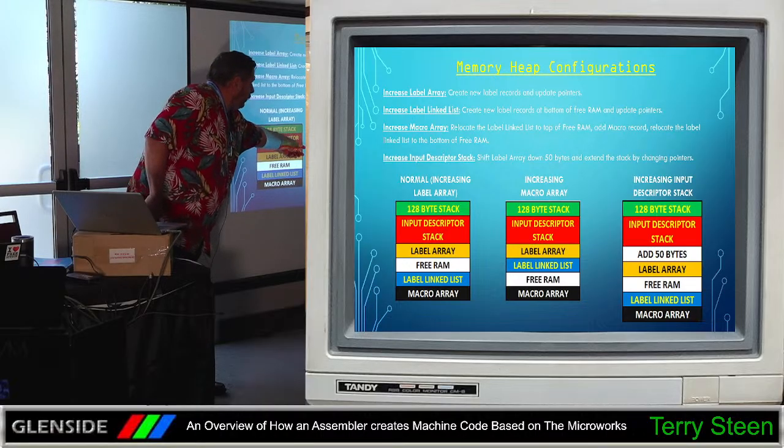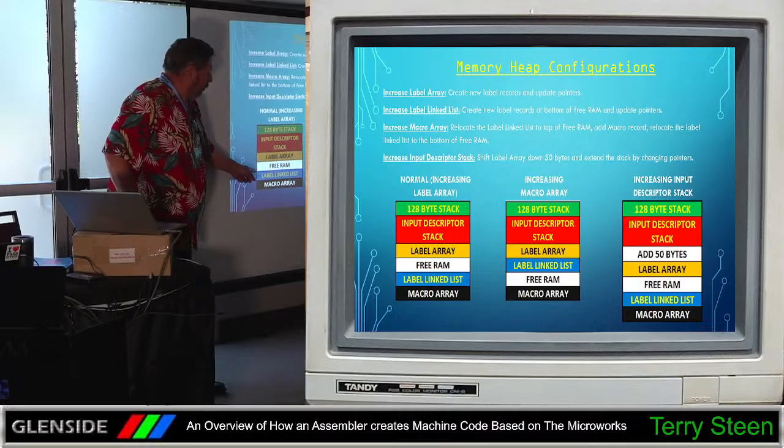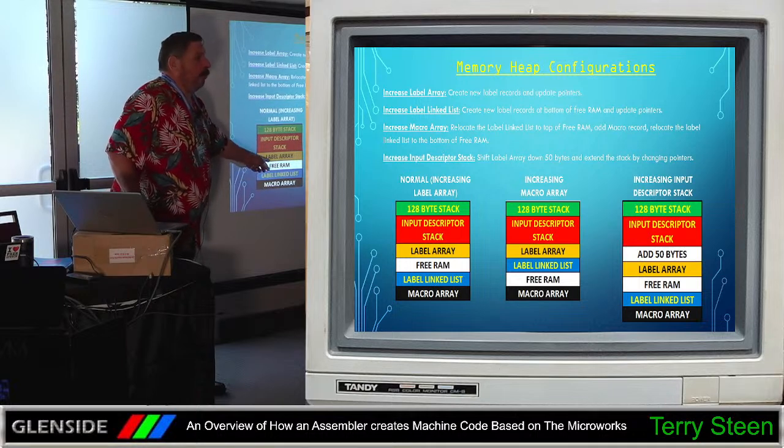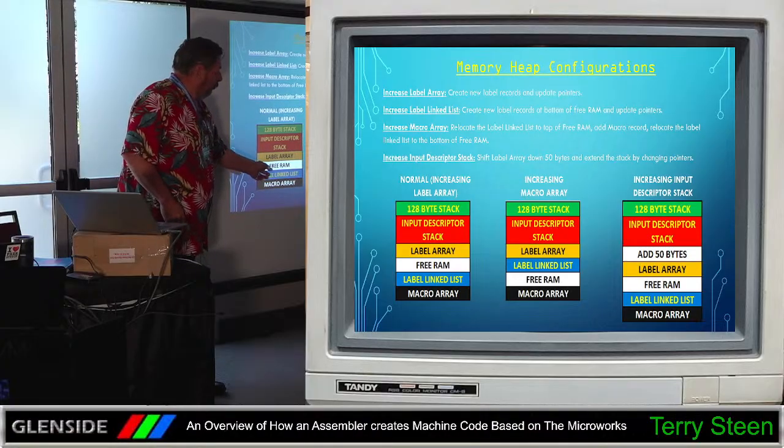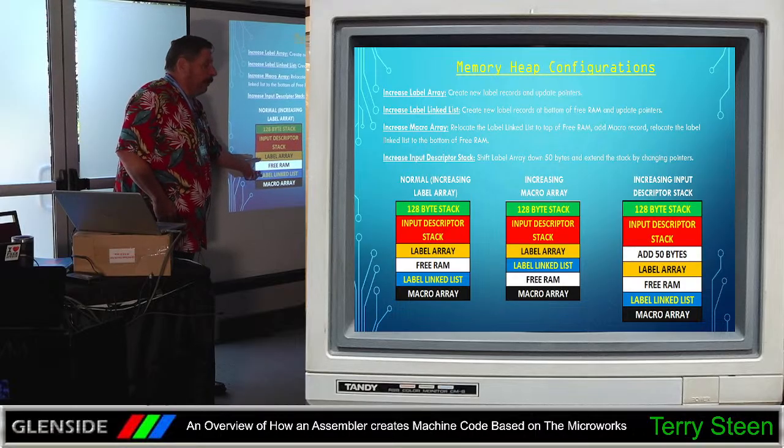And then when it gets done, it brings the linked list back on top of the macro array. And when it does that, it has to change all of the pointers because they're all pointing to each other. So it'll go through and realign all the pointers inside of here. But if you needed to, this sucker will grow and take up that whole space.